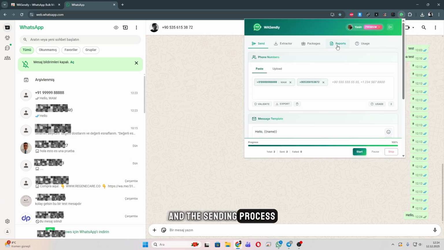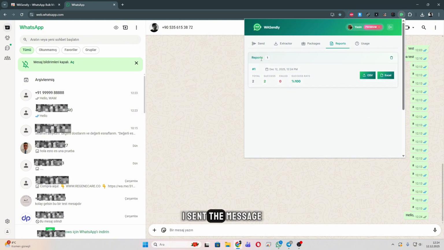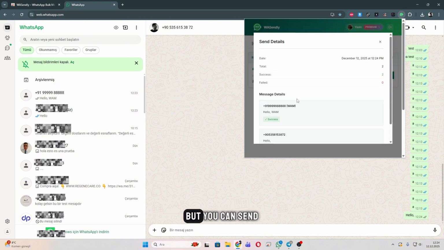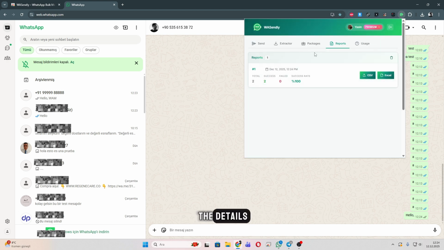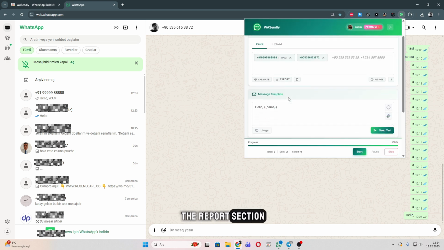And the sending process is complete. I sent the message to 2 people as a quick example, but you can send it to as many contacts as you want. You can check all the details of this process in the Reports section.